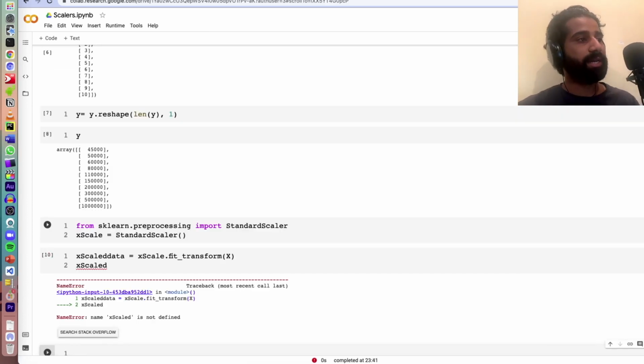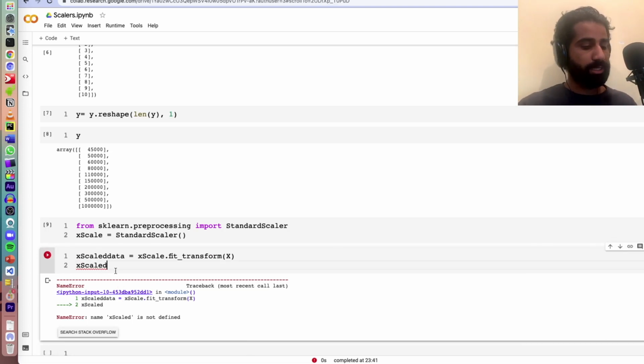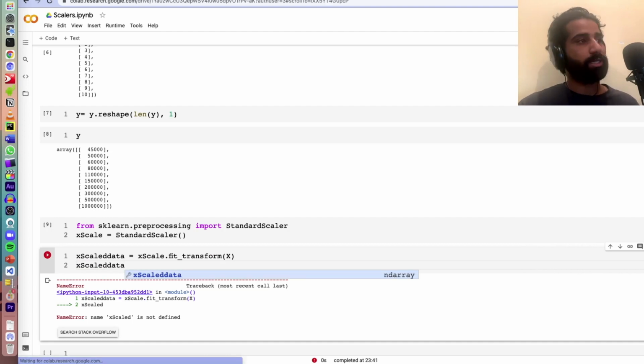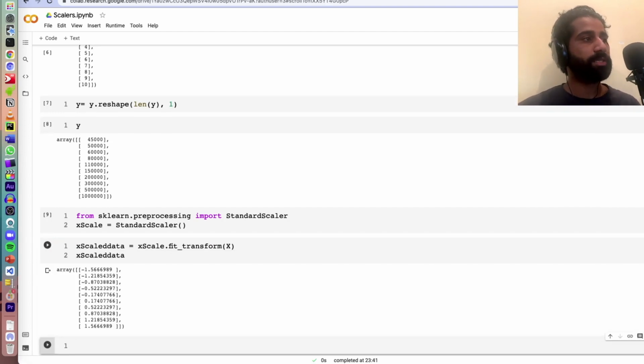Now it says an error because x scaled is not defined, because it's x scaled data. Now let's run this. We will see the scale of the data has been changed. Previously it was 1, 2, 3, 4 and 5, 6 up to 10, and now it's minus 1.5 to 1.5. So the range of this standard scaler is somewhere between minus 3 to 3 or say minus 2 to 2. I don't remember precisely, but it's between this range.